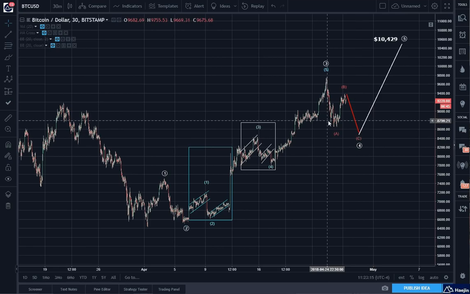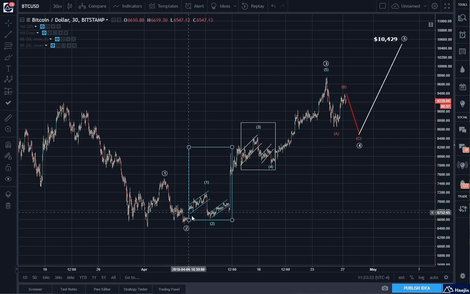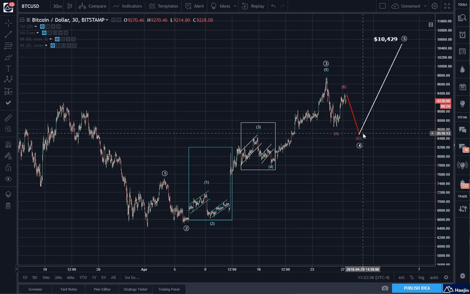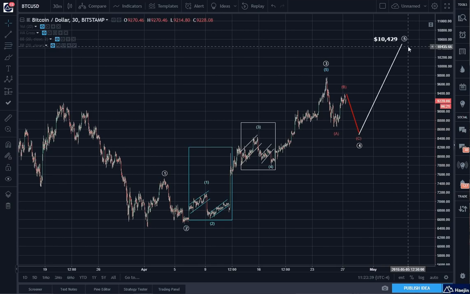If this was an ABC just by itself here and it was done, it's a little too quick. It took time here, took time here, took even time here. So just a straight down correction will be a little too quick. So I think this will probably be an ABC, and it may go to maybe 8,500 or so, and then do a run up for 10,400.